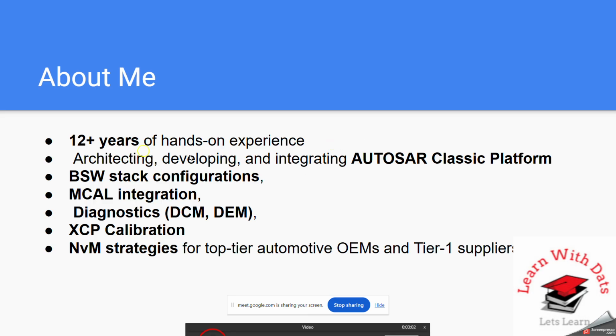So I have 12 plus years of experience in embedded software development and Autosar development, and BSW stack configuration more than 7 years. Then MCAL also more than 4 years. Diagnostics I'm working on for nearly the last 5 years, and XCP calibration for the last 3 years. About NVM, more than 3.5 years I worked purely on NVM, where I configured NVM from scratch. So this is all about me.